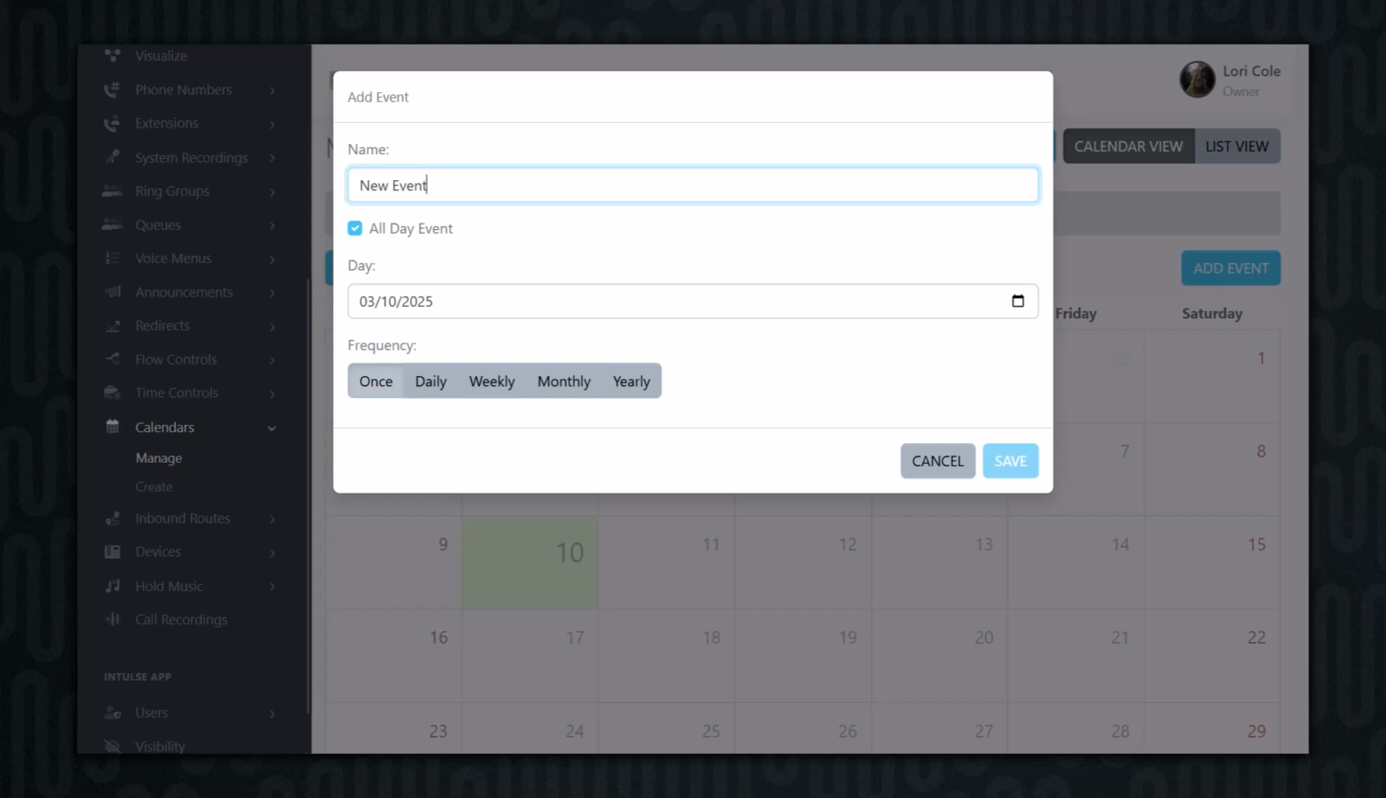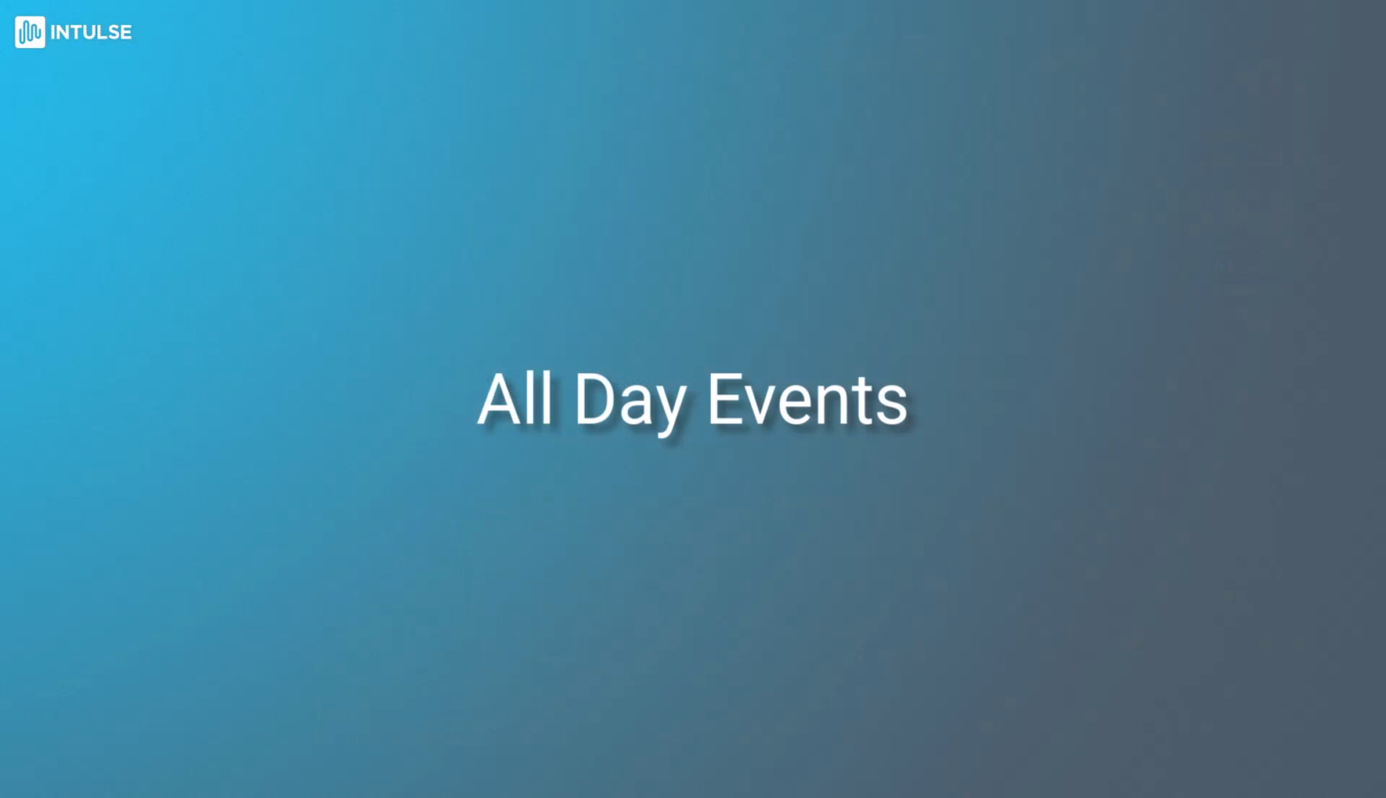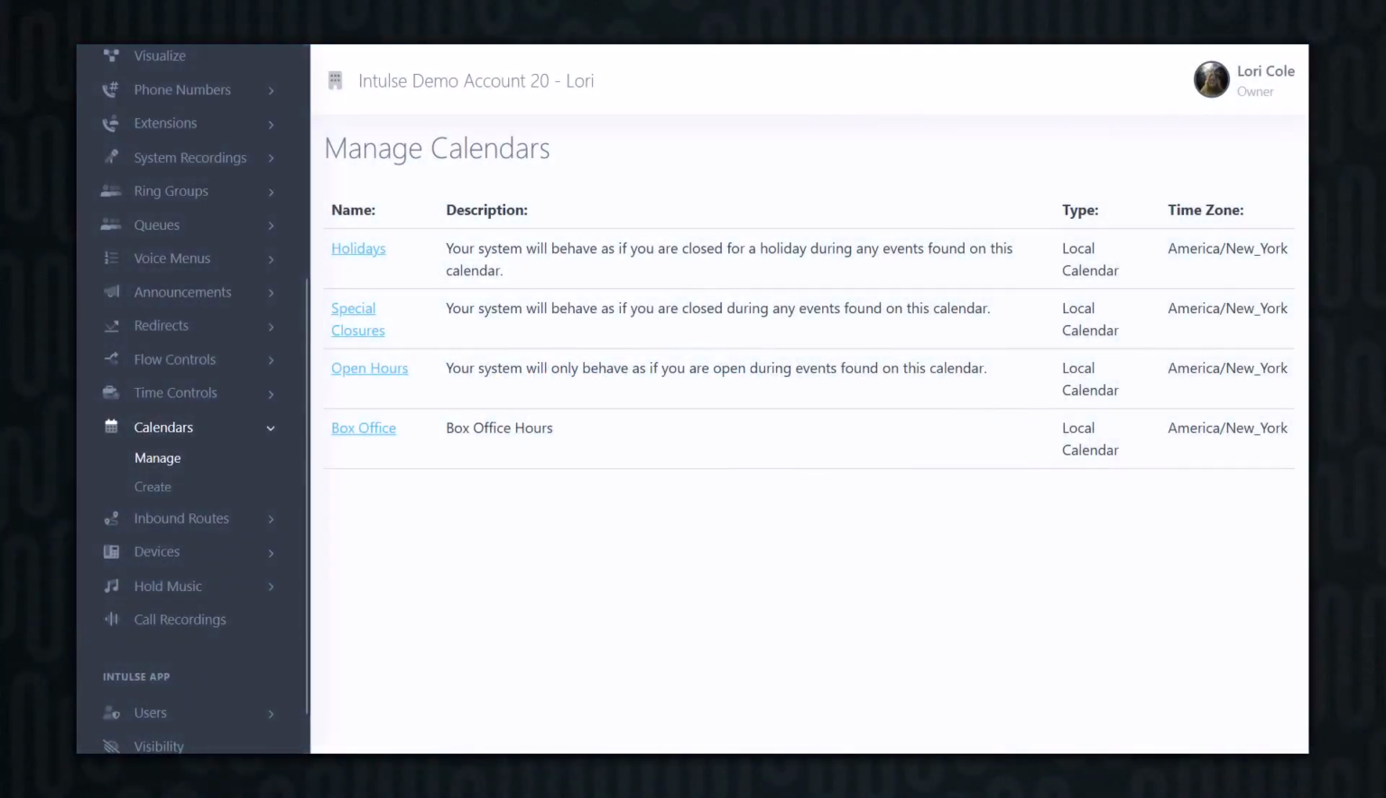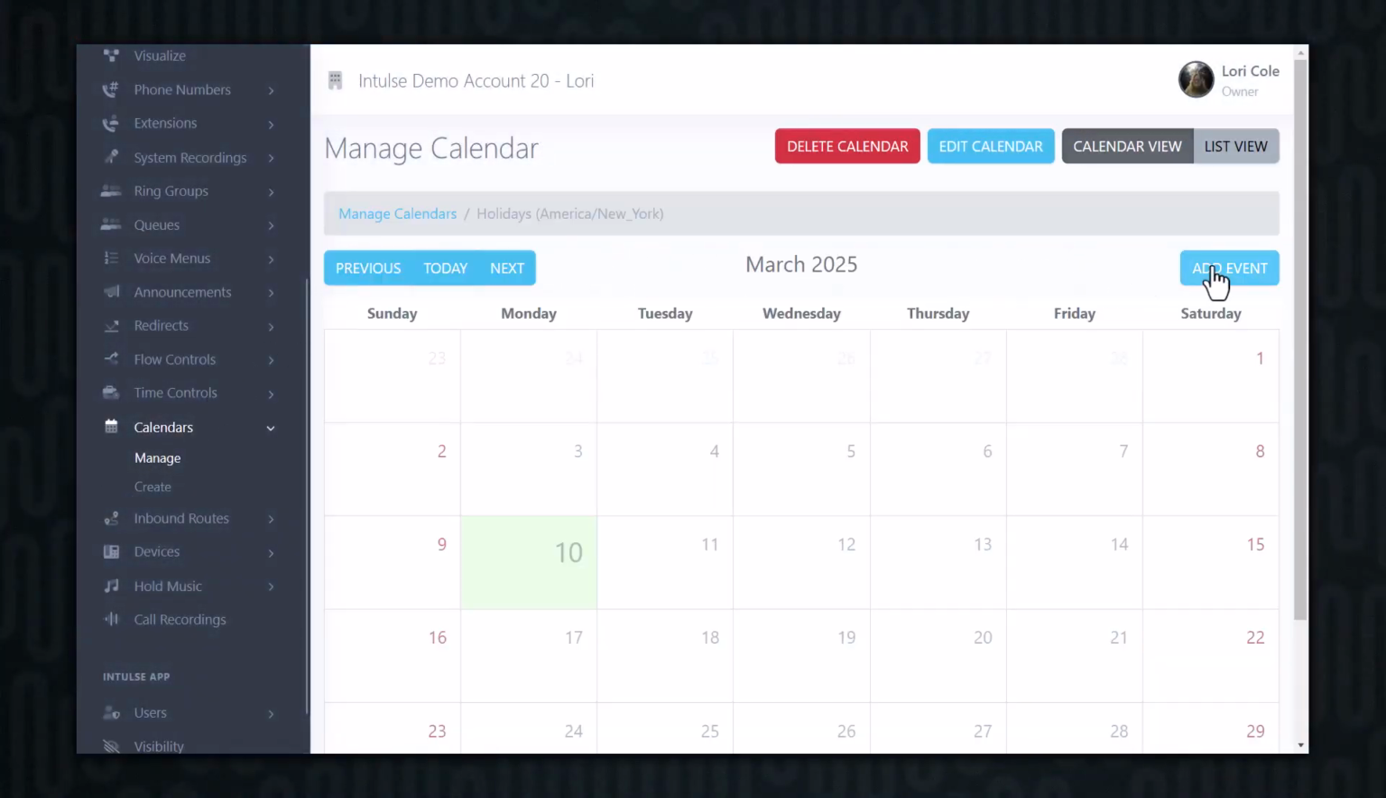Events can be created for an entire day or specific time frame. The frequency buttons allow you to create one-time events or set events to repeat daily, weekly, monthly, or yearly. Many holidays and special closures are all-day events, so let's take a look at how to create those first. We're going to open the Holidays calendar and create an event for Christmas.